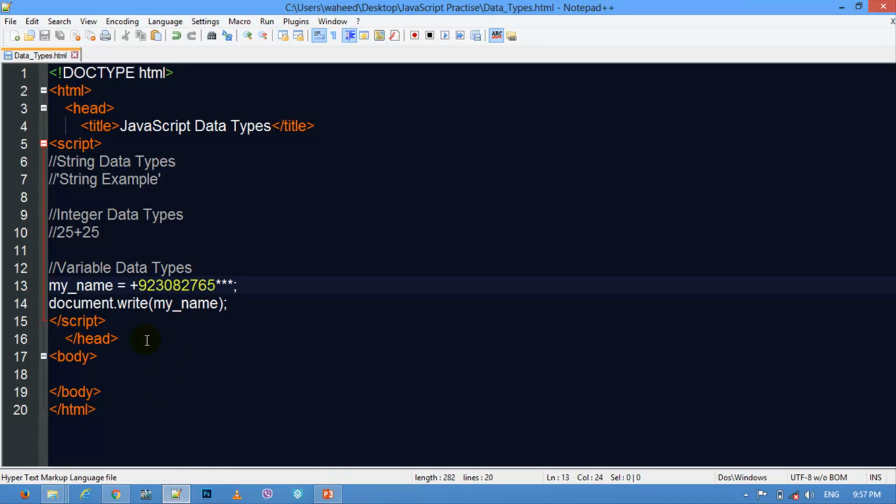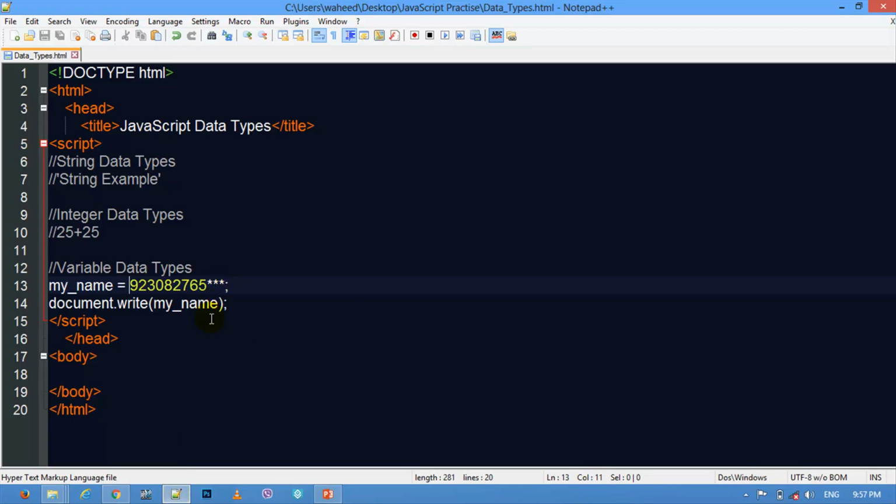So equal, we have used a plus sign here. Control S to save and refresh. Again, it is not giving any display. Once more time you can save and refresh.